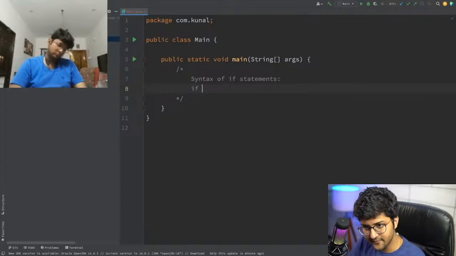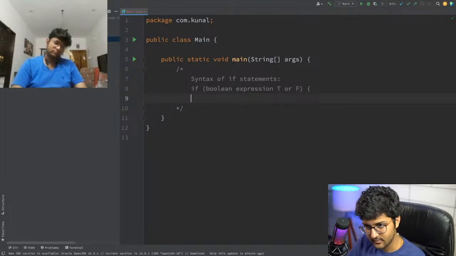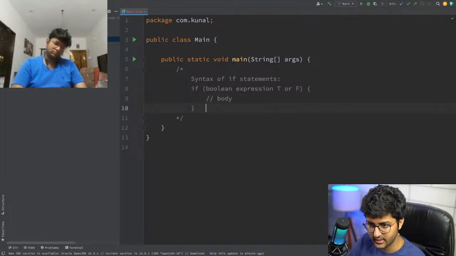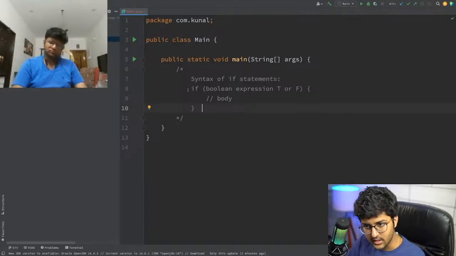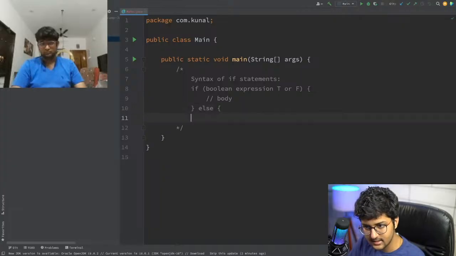You write if, brackets, boolean expression, so either true or false. It should be like true or false. Okay, and then the body, whatever you want to do in it. So if this condition is true, do this, and then there's another condition called else, do this.